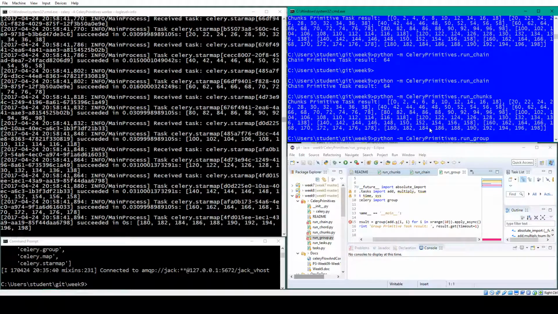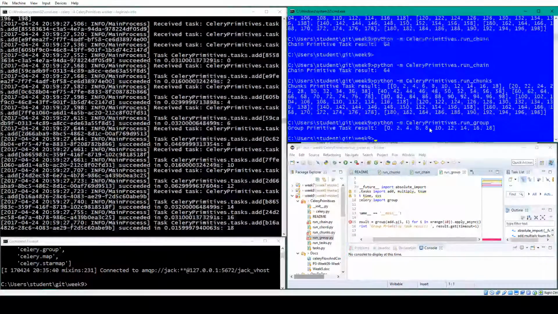So we'll do this. We'll issue a group. All right. So now that's what each of them adds all together. So the first is 0 plus 0, right? Second is 1 plus 1, and then 2 plus 2, 3 plus 3, and that's the result of it. Okay, that's the group. The last one we're going to do is chord.